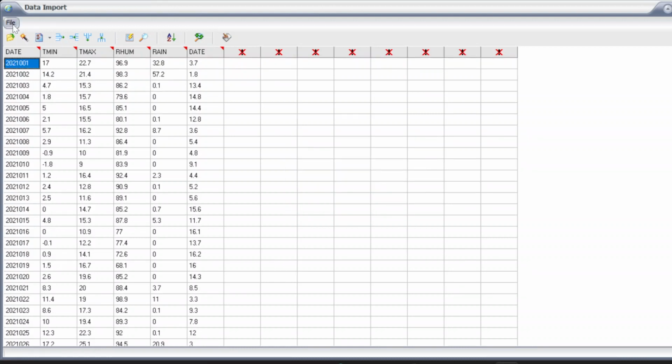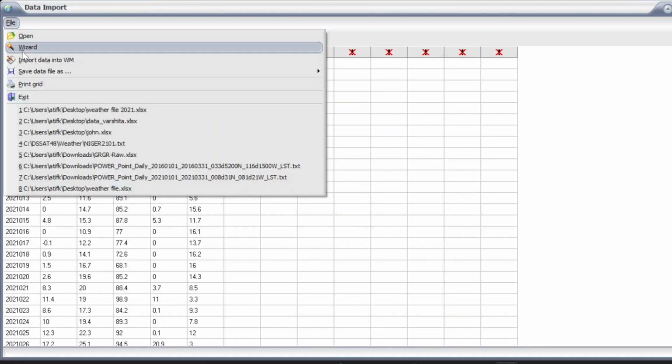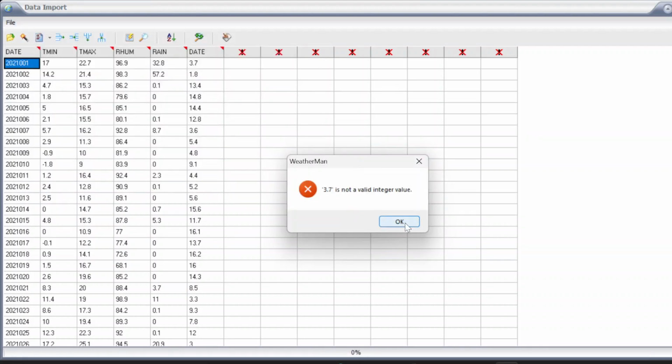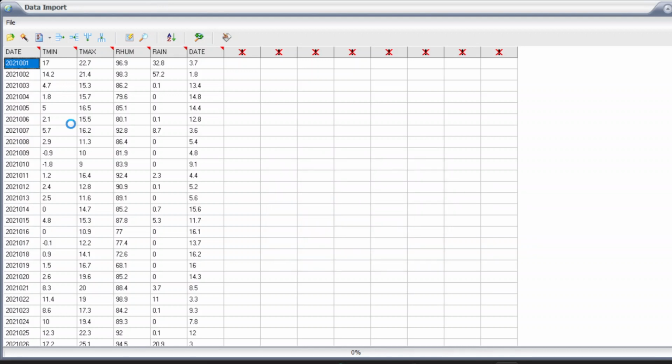Okay, so now click on file, import data into WeatherMan. So there's an error here. We will see which error it is. Let's wait until it shows the error, then we will find out the error, or we'll save it and import this data into WeatherMan.